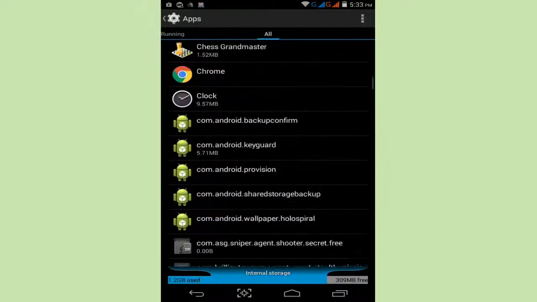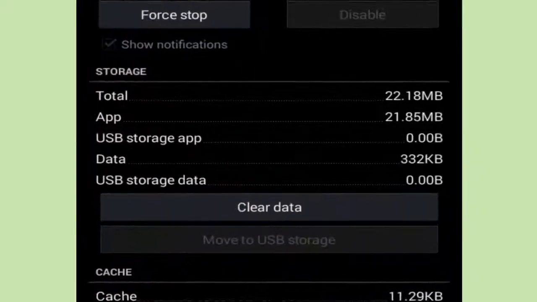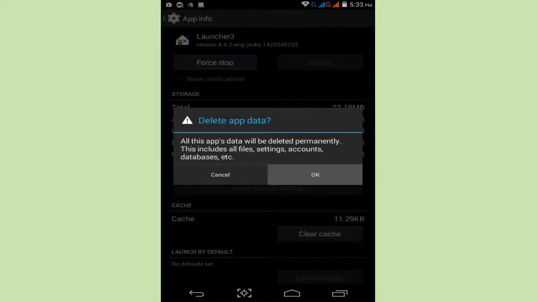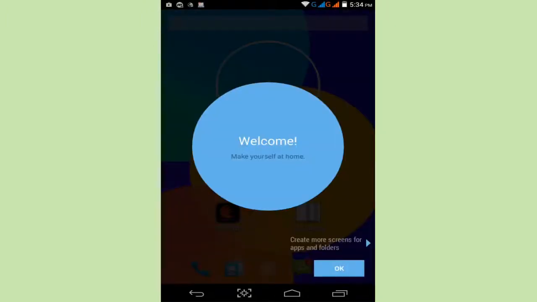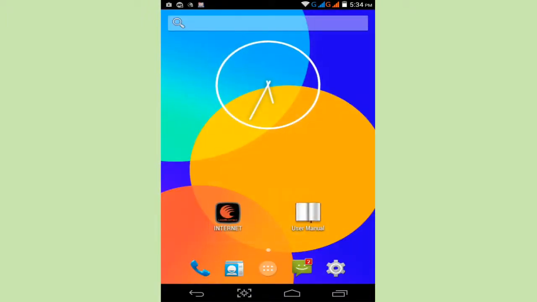Search for the Launcher. Now I find this Launcher option. Simply tap on this Launcher and now tap on Clear data. Just tap on this, click on the Home button, and your Launcher will restart. Just go and press OK. Now my Launcher is restarted.